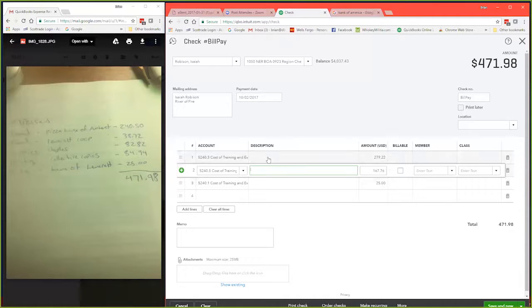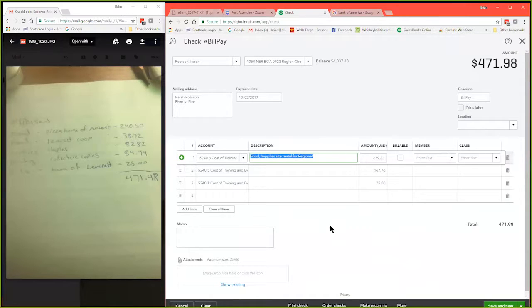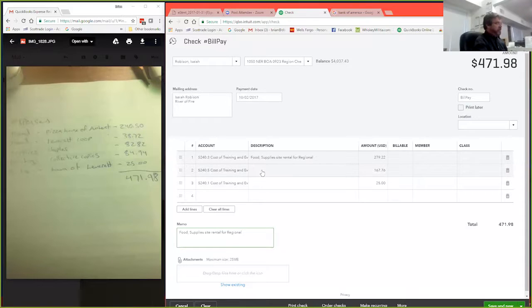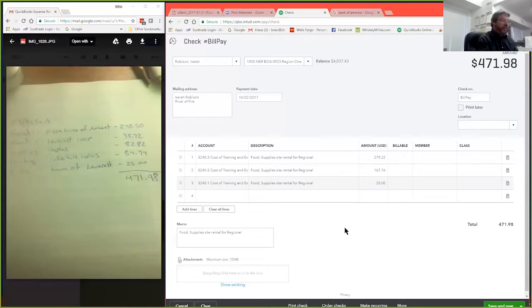Okay. And then this one, because there's various descriptions, I would put in food, supplies, and site rental. Okay. So what's important here? Where does this also have to go? Memo. Love it. So copy C, copy V, copy V, copy V. Copy C and copy V will be your friends.